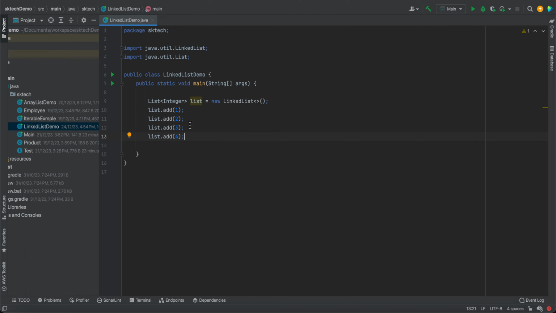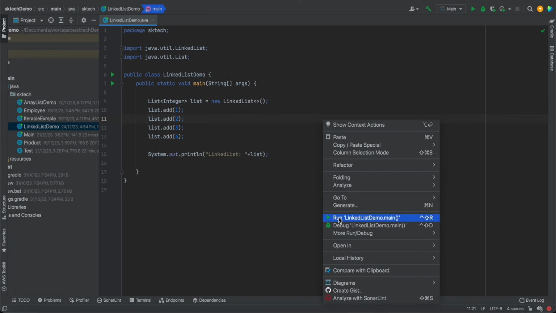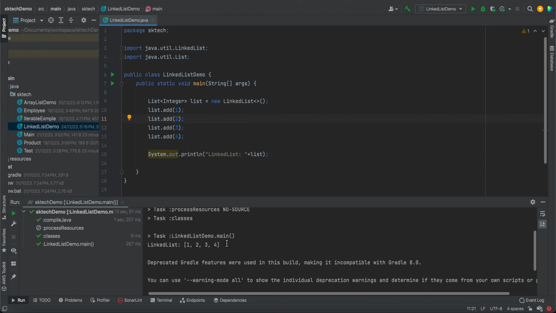This is the one way that we can store the element inside the linked list, and to print that we can use simply a sort statement and then provide the list here. So let's write some statement also so that it will be more visible, like "linked list". Let's run this program and see the output. Yeah, if you can see, the elements have been inserted: 1 2 3 4. This is the one way to store the element inside the list and to print the list.